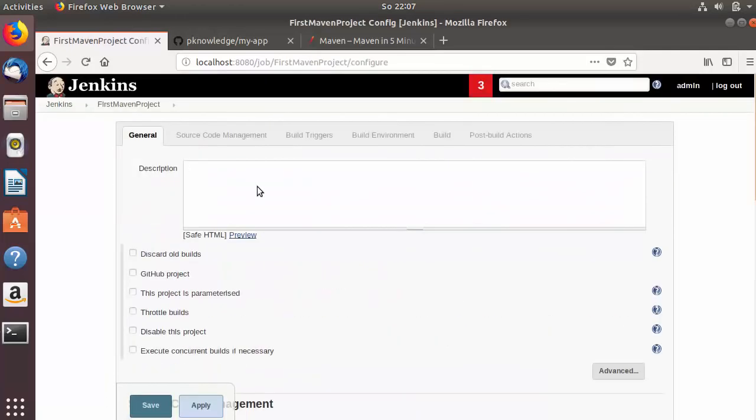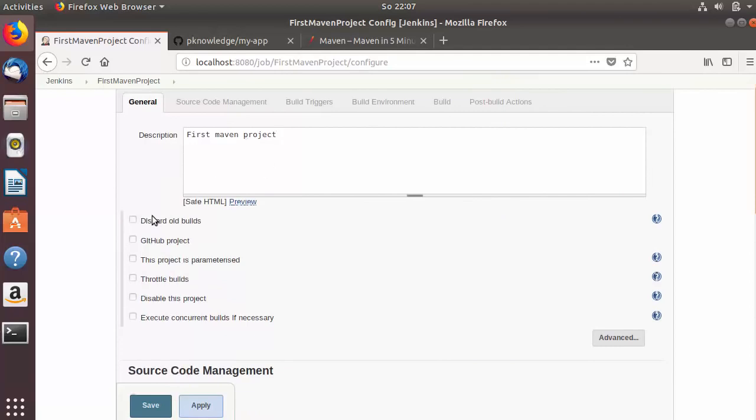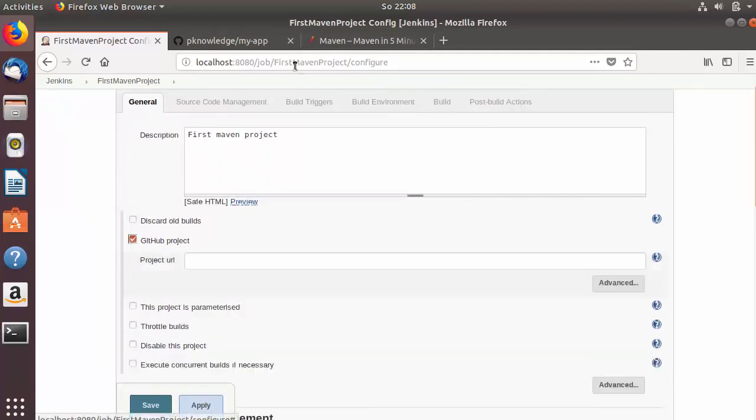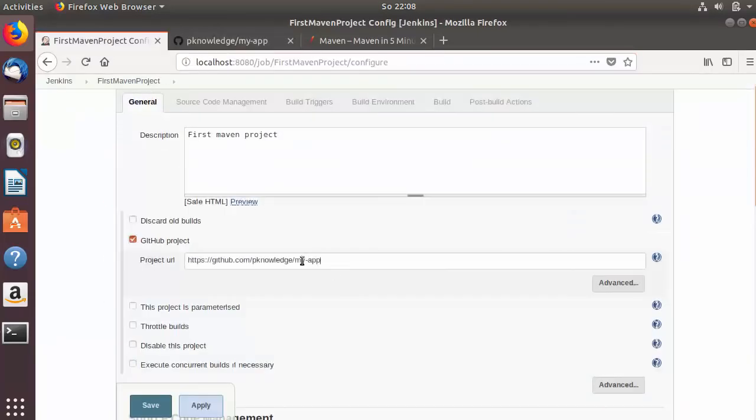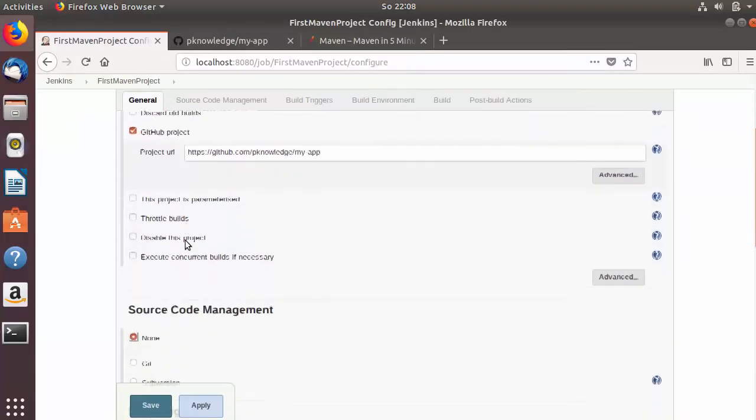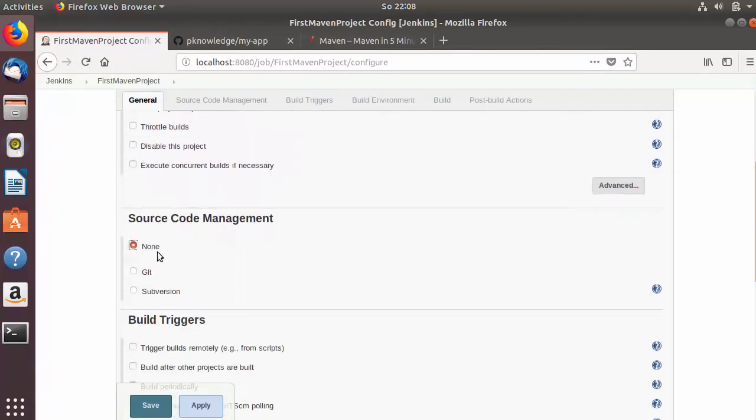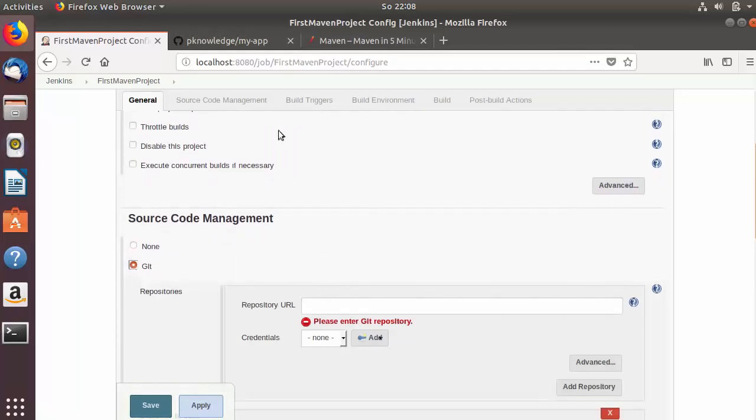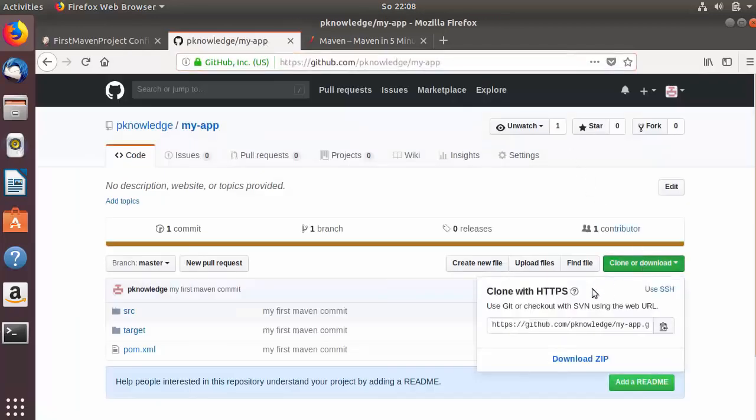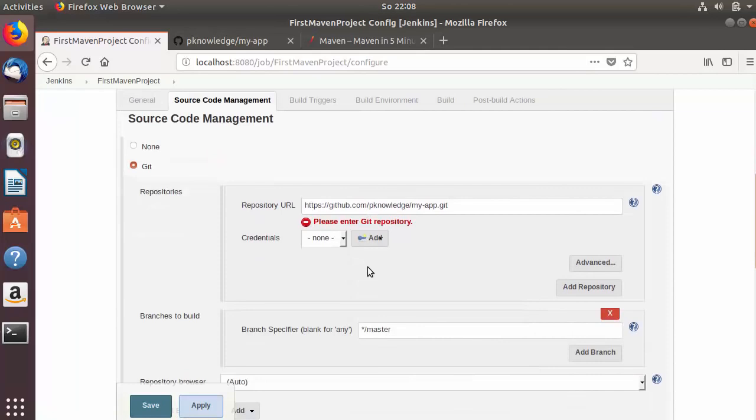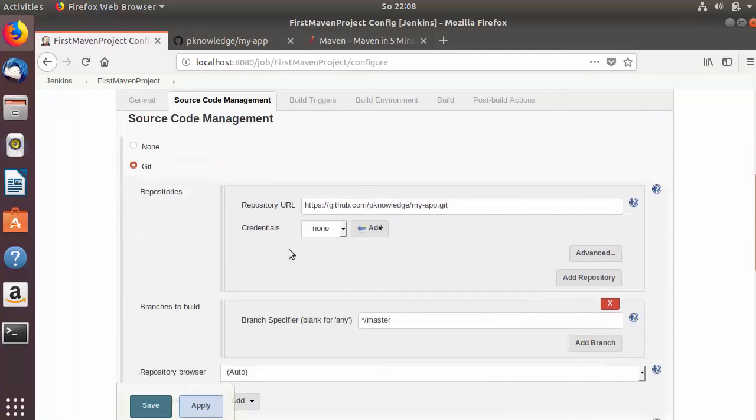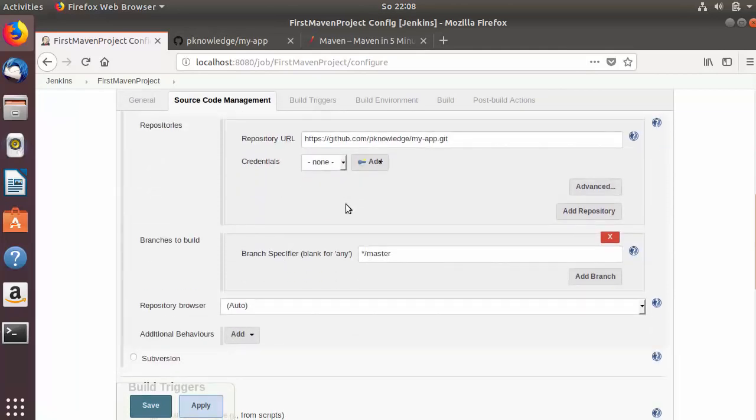And in the description I'm going to write first Maven project, and then I'm going to check this option which says GitHub project, and then I'm going to copy the URL of my GitHub repository and paste this URL, and then leave everything as default. And in the source code management I'm going to choose the Git option here, and once again I can go here and click on this green button and copy the URL for my repository, and paste it here. Okay, I don't need any credentials for now, and the branch I'm using is the master branch.